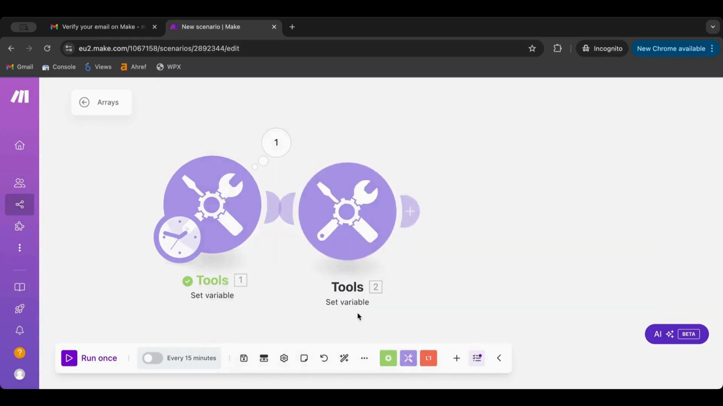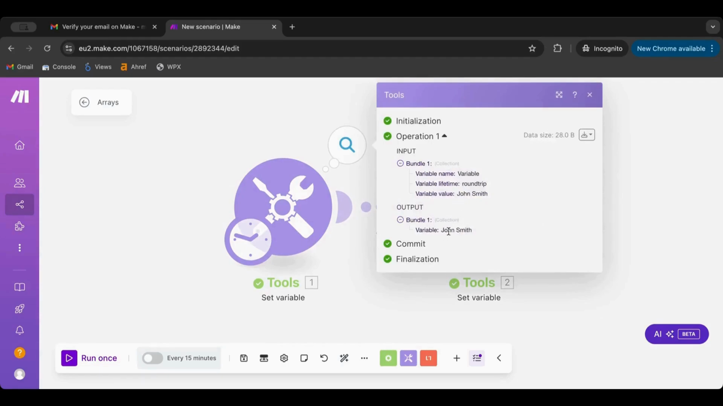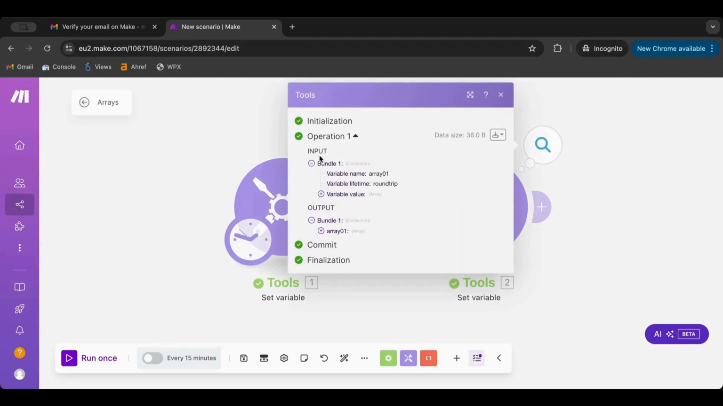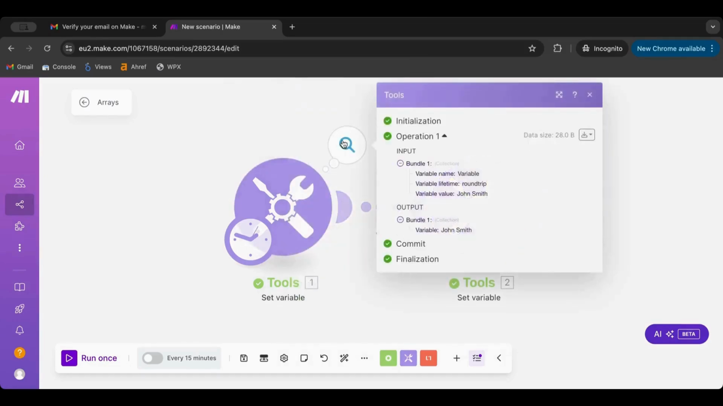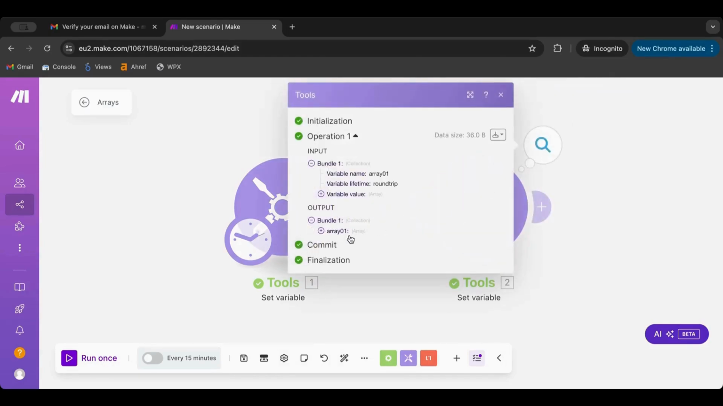So if we say OK and we go this auto align, I really like this button. So it just auto aligns things. And then let's run it. So now here we have a variable named John Smith. Great. And then here we have the input, which was taken from here, is variable John Smith, right? The input, and then the output is John. It is an array. So right, so if we take here, it was a variable, but now the output is an array, John and Smith.